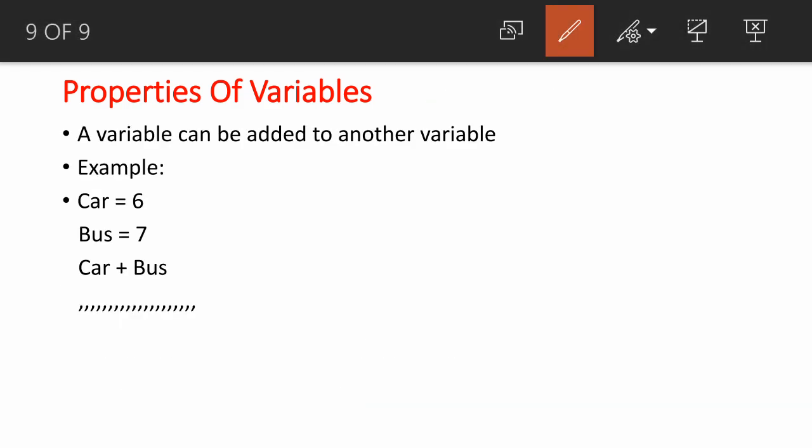Okay, so this is another property of variables. A variable can be added to another variable. For example, you have car equal to 6, bus equal to 7, and you ask car plus bus. Of course, it means 6 plus 7, and that is going to give us 13.